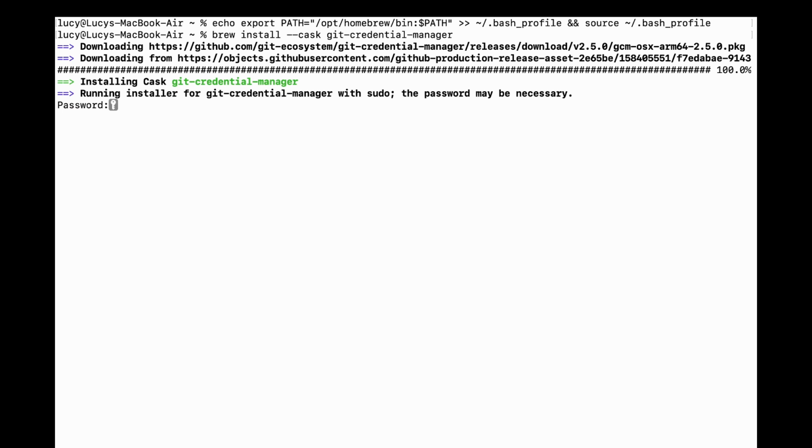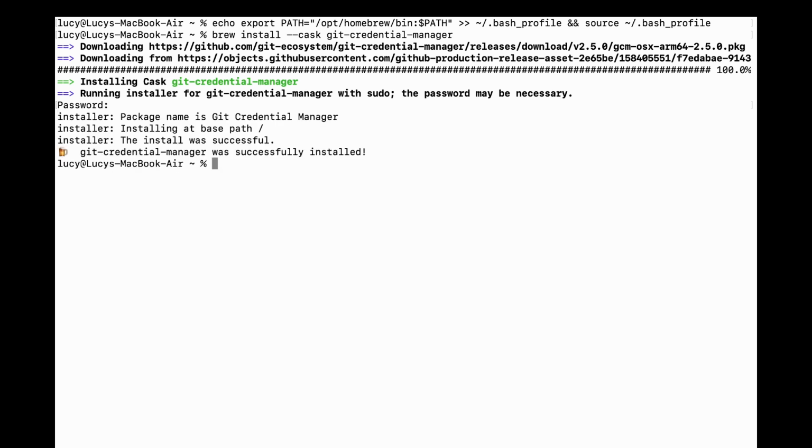Once again, here it's asking us to enter our password, so let's enter that. And remember, the letters won't show, so you have to type carefully. There we go. Perfect. Git Credential Manager successfully installed.